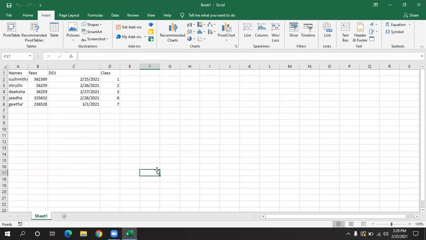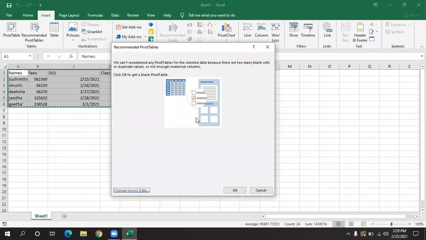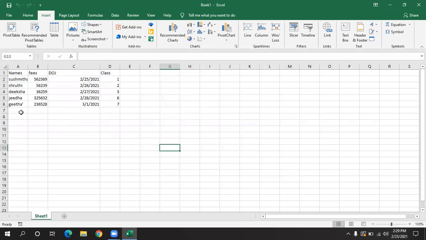Okay. So recommended pivot table means everything will be ready. They will put the names in rows, fees in rows, DOJ in columns, classes in rows. Everything will be ready. But if you want, we can click and drag to other columns. Okay. So that we'll see how to do. Select this, go for the recommended pivot table. If any pivot table is not showing, that means you don't have a large number of data. You should have a large number of data. Then only the recommended pivot table will be available for you. So I'll add some more data here.